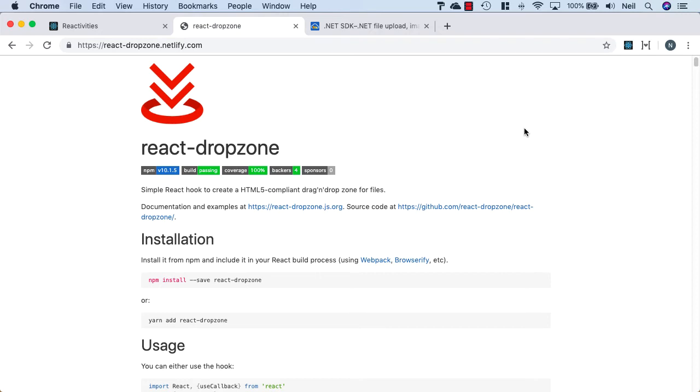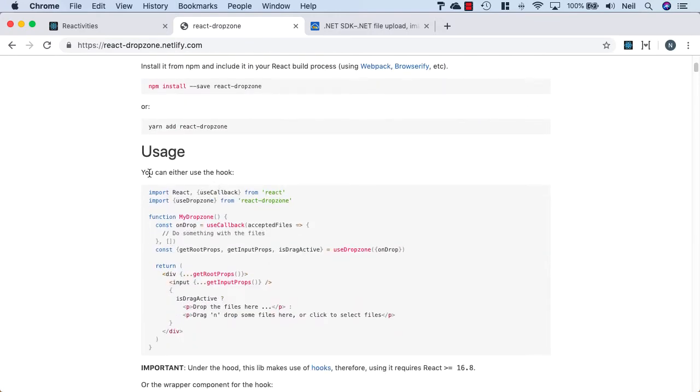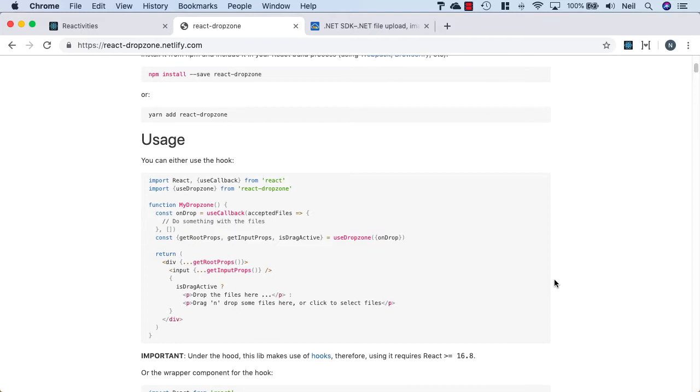So what we're going to take a look at next is adding a drop zone into our photo upload widget, and by far and away the most popular package to use for doing this sort of thing is called React Dropzone. It's well maintained, the documentation is excellent, and it's even been updated to use React hooks. Under the hood, the library makes use of hooks, so whichever method of using this, and there are options, you need to be on at least React 16.8, which we are, so that's fine.